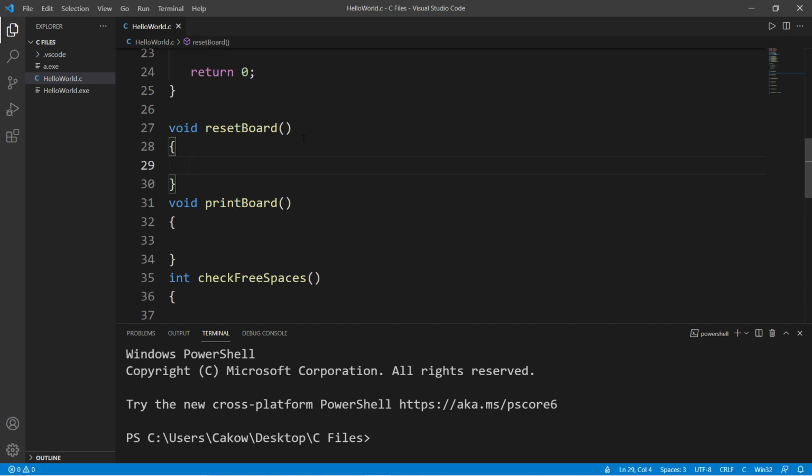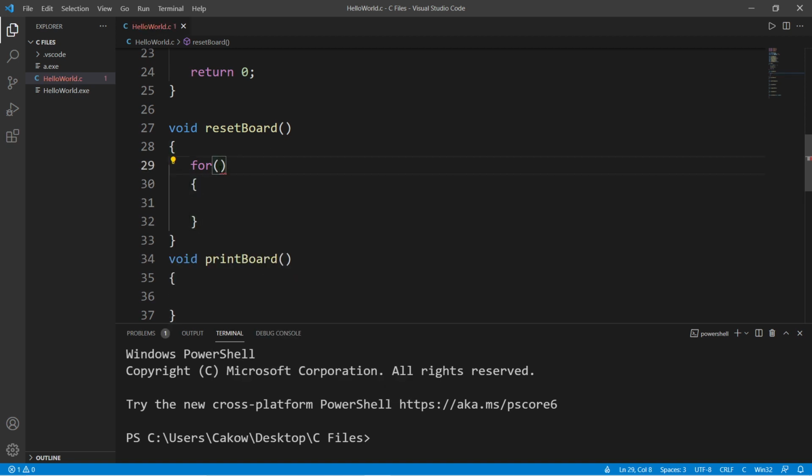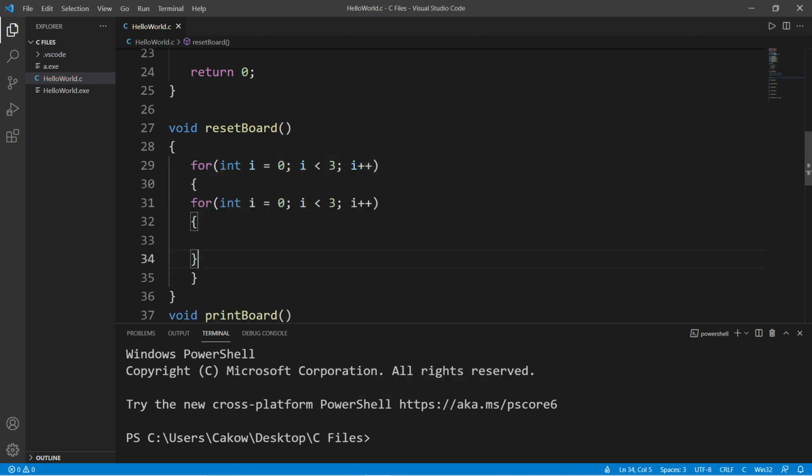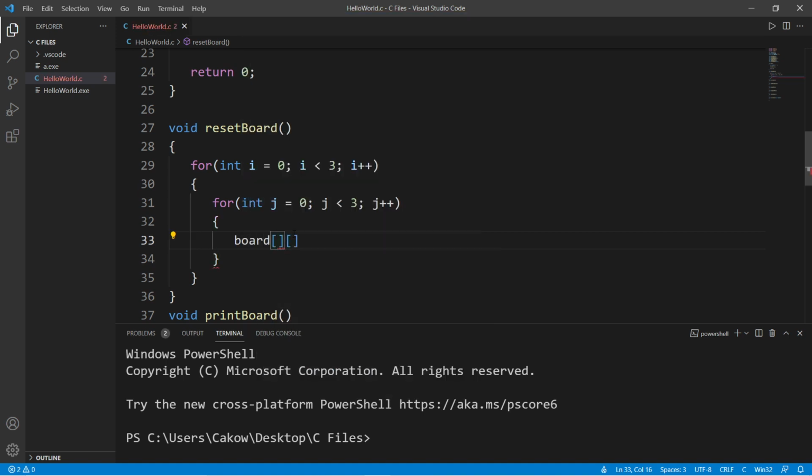So with our reset board function, we need nested loops. The outer for loop is for the rows. The inner for loop will be for the columns. Int i, set this equal to 0, and I need to iterate this for loop 3 times, 1 for each row that we have. And then we need an inner for loop. So change the index to j, and for each index within our 2D array, at index of i and j, I will set this equal to an empty space.